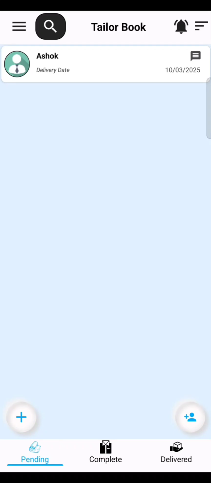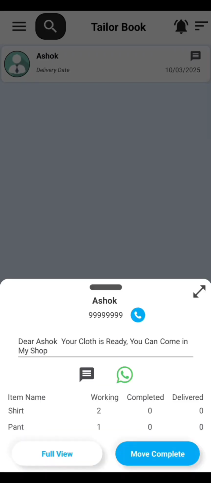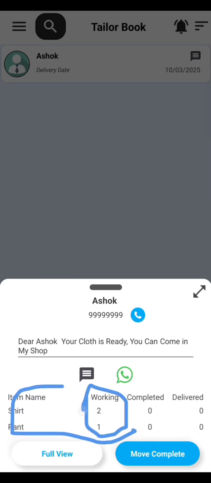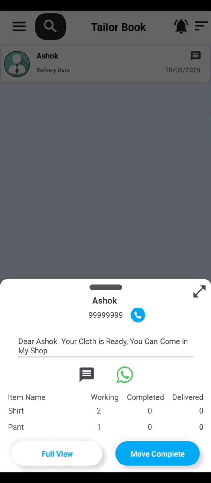And now let us see how to view the measurement of the order that we have taken from the customer and how to share it with the worker. For that, you have to click on the order, and here you will see the current status. Both the shirt and pants are in working order, and you can also click on Full Queue to see the order here.